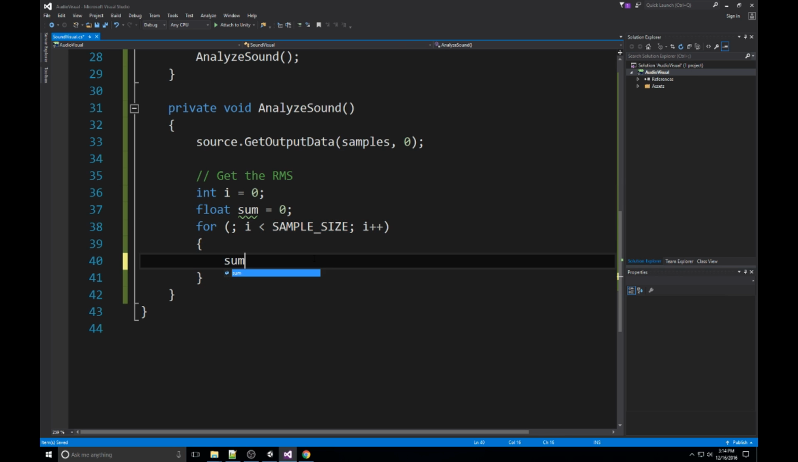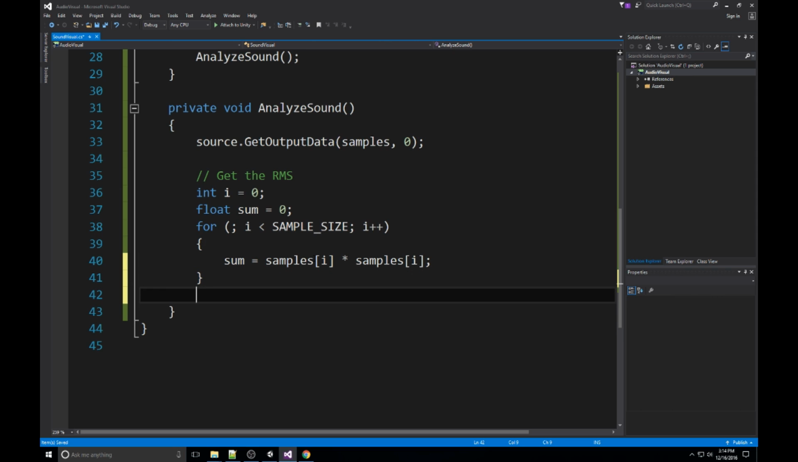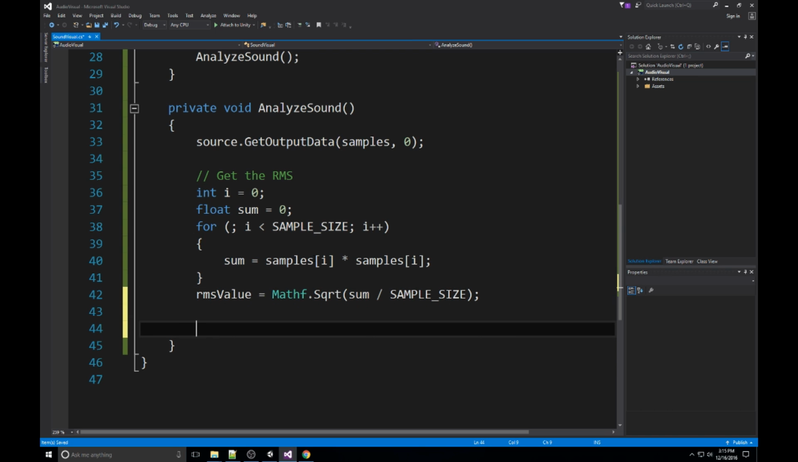Now let's actually add it to the sum, so sum is equal to, and we said we wanted to have the square value, so sample at the index I times sample at the index I, which is going to give you the square value. And then afterward, once we've got that, we can actually do the square root and get the RMS value. So RMS value is going to equal Mathf.Sqrt, and we're looking at sum divided by sample size. And this is going to return you the RMS value.